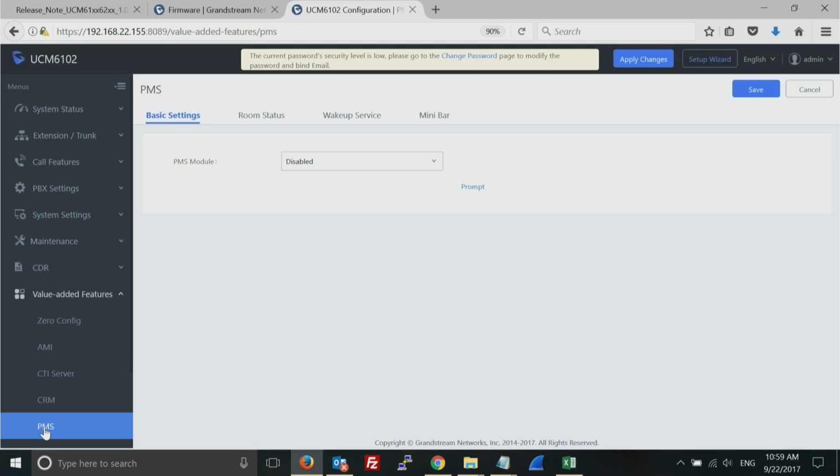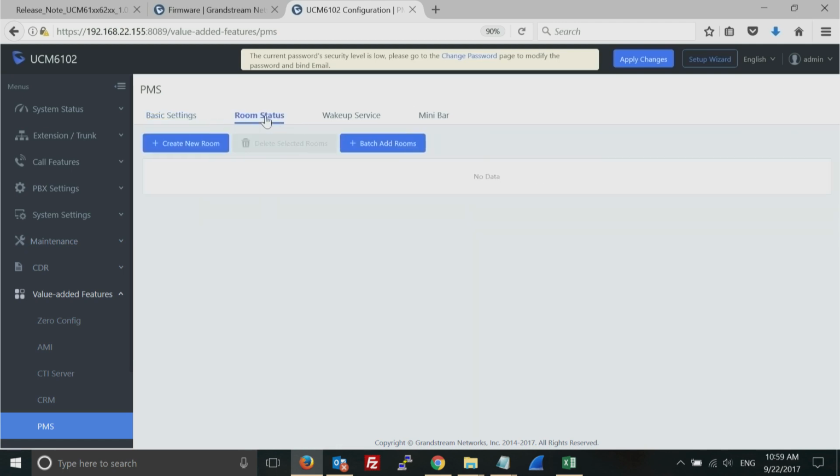In the value-added features, we also have the PMS, where you can interconnect your UCM with third-party devices that can interconnect with a hotel software. So we currently support H Mobile, which is sort of like a middleware that interconnects with a bunch of software available in the market for hotels. By doing that, you can have a full hotel using their own system of software, but connecting the UCM as the main PBX. Once you do that, you have typical hotel services, like the wake-up call, for example, and minibar.